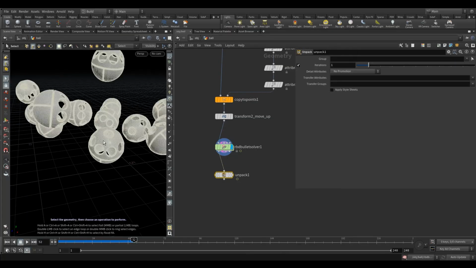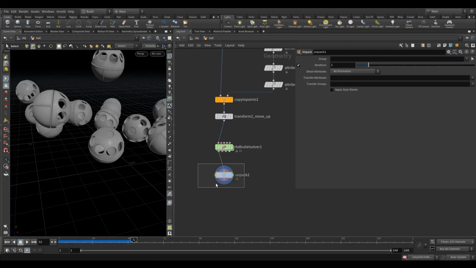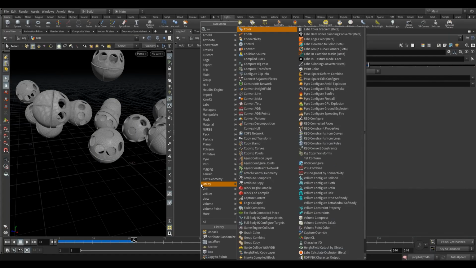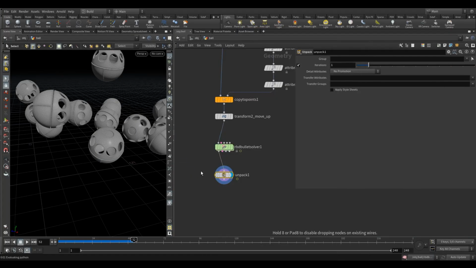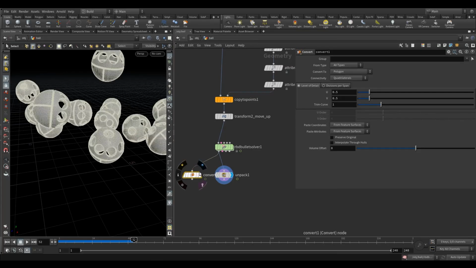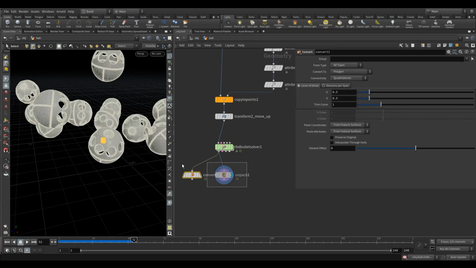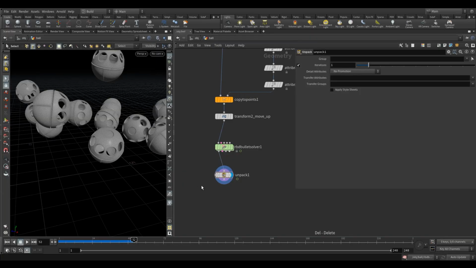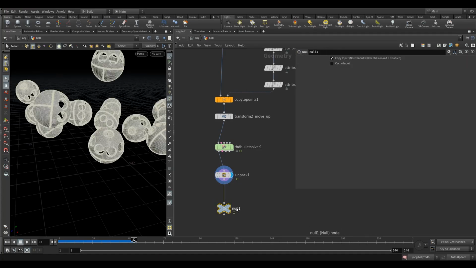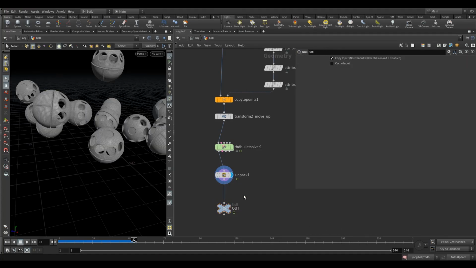Okay, so if you ever find that the geometry is a bit weird, you can't access the polygons or the points, just drop an unpack, or you can use a convert, I think, as well. It should do the same job, more or less. Yeah, that will convert it to normal geometry. Okay, I'll just use my unpack there. And then again, drop a null with an out, and that's it.